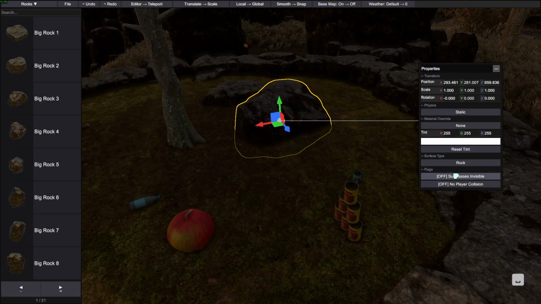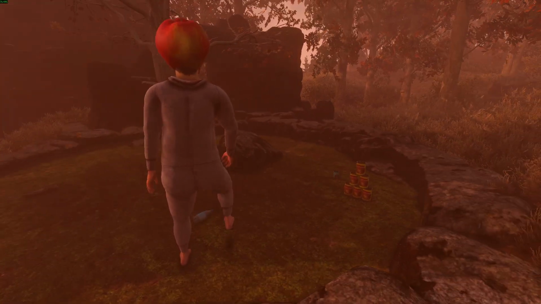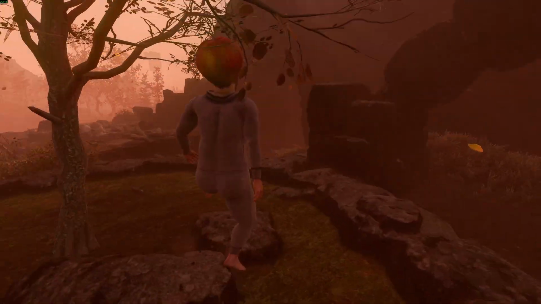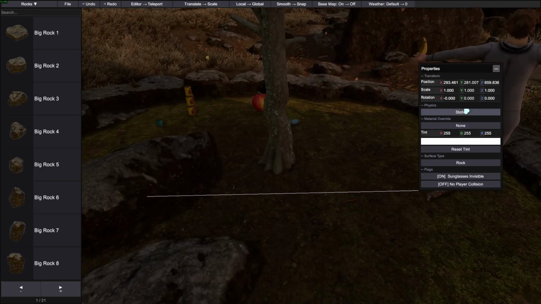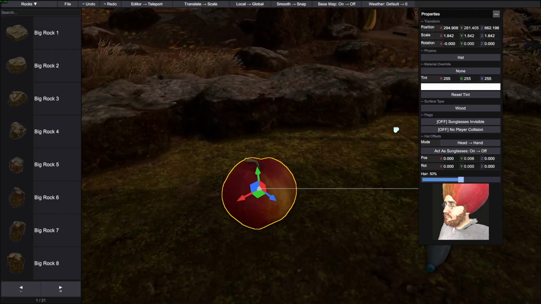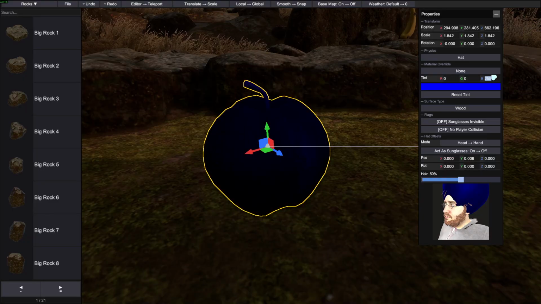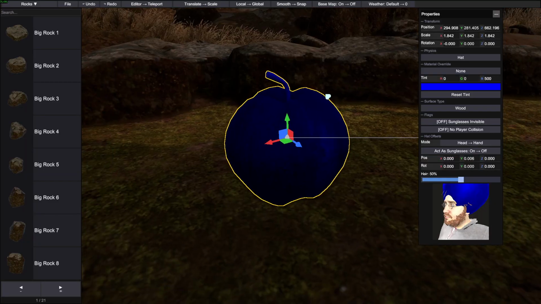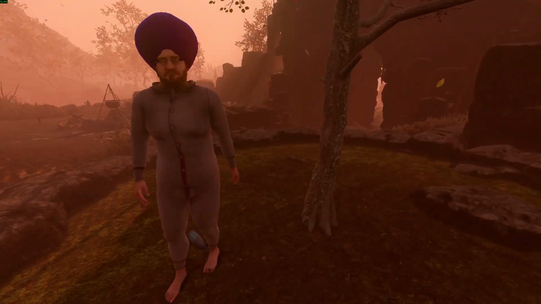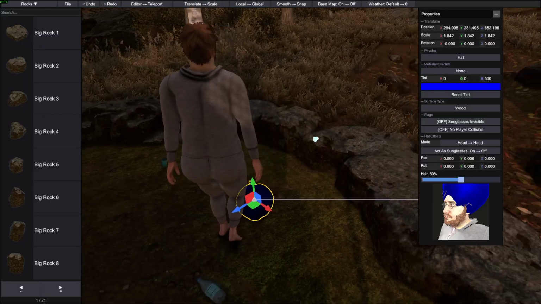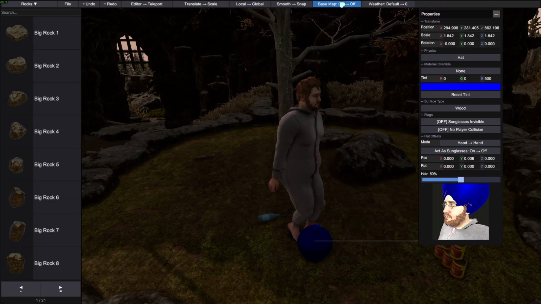So let's say I have this and it's sunglasses invisible. If I put this hat on, then I can see it after. Ain't that cool? And of course, all the other systems still work with it. So if I want a blue apple hat, a very blue apple hat, then I can do that. Look there.